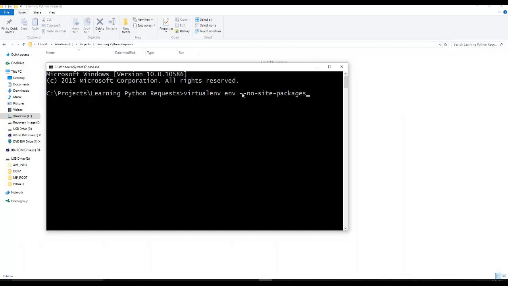These are hyphens, and make sure there are 2 hyphens here. What we're doing is saying virtual environment, which comes with your Python installation if you're using Python 3.5. We're saying env, which is the name of the virtual environment that we're creating, but this could be anything you want.